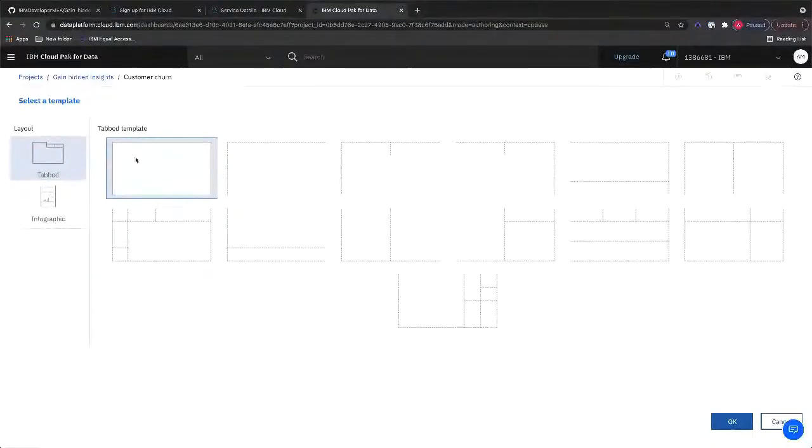So in the tab template, you can choose in the layout, you can either choose tabbed or infographic. For now, we're going to choose tabbed, and then in the tab, we're going to use the freeform template. So we can design it however we want and click on OK.